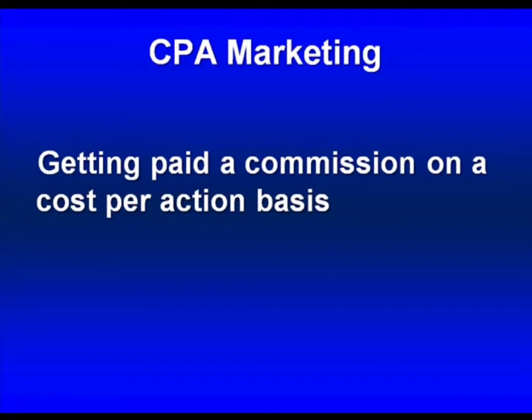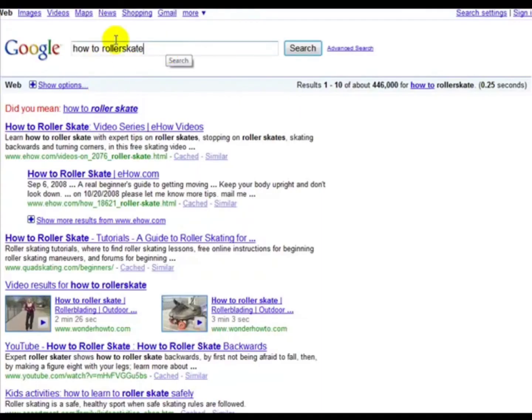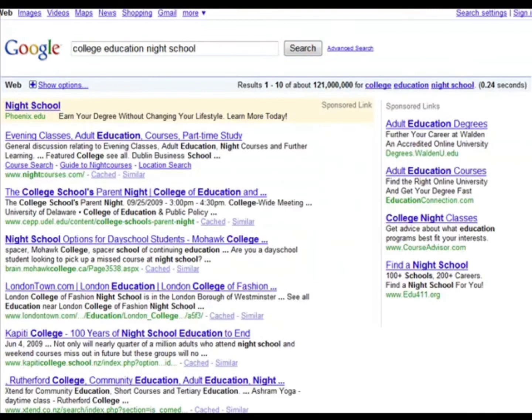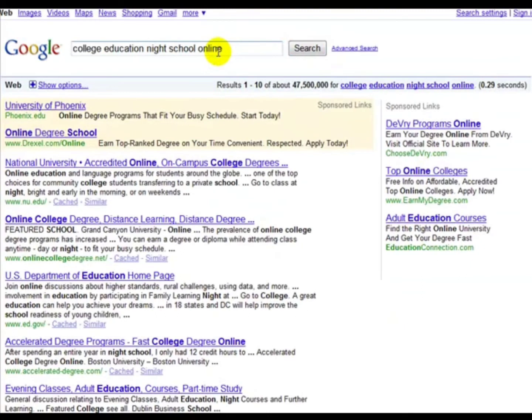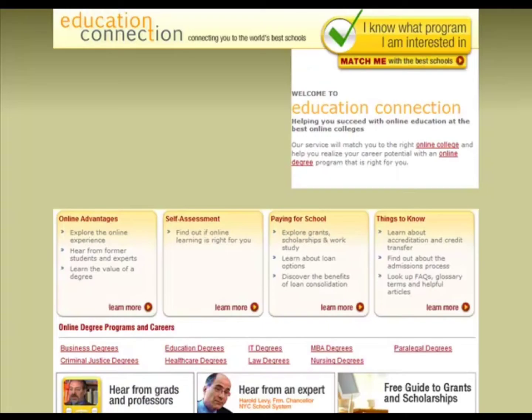So let's take, for example, let me see if I can find a live example here for you. If I am looking to go to night school, I'm looking to go to night school online. Well, you're going to see that some ads come up because these people are trying to make money from your decision. And essentially what happens is, this one here, Education Connection. I'm going to type that in because I don't want those poor people to have to pay for me. And I'd suggest that you do the same.